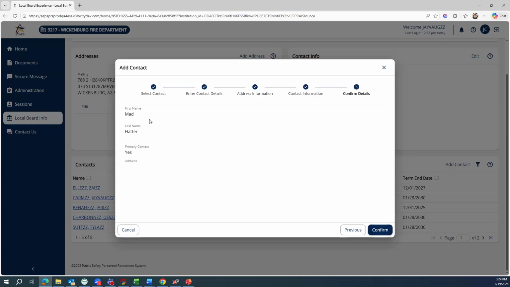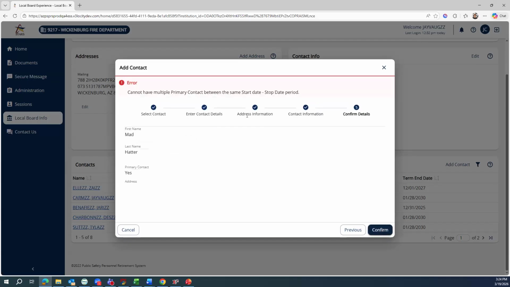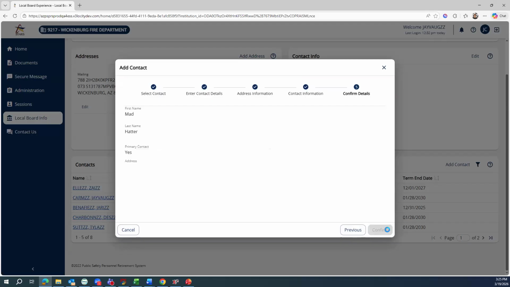So we've got a confirmation of details. We've got the Mad Hatter, who is the primary contact, and we'll go ahead and add them. Okay, there's a little bit of information here that we'll need to, I'm going to unclick that right now, just so we can move forward with this.